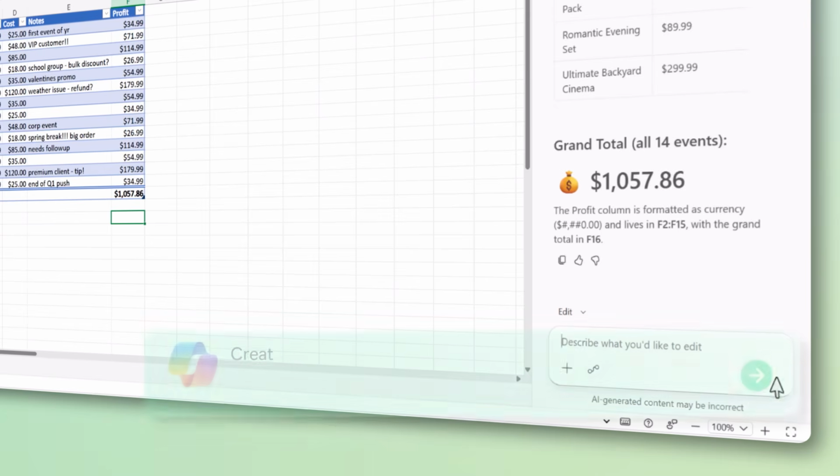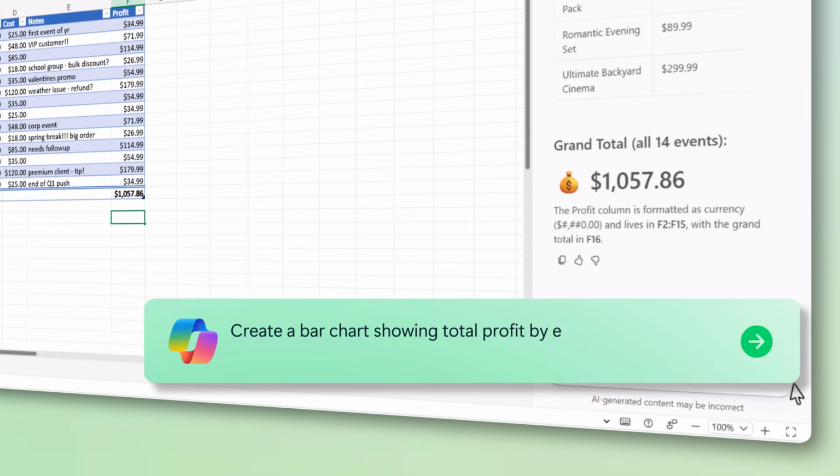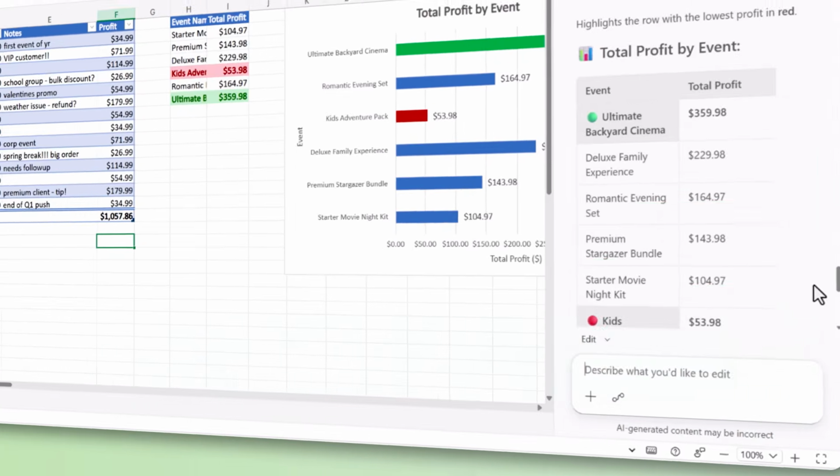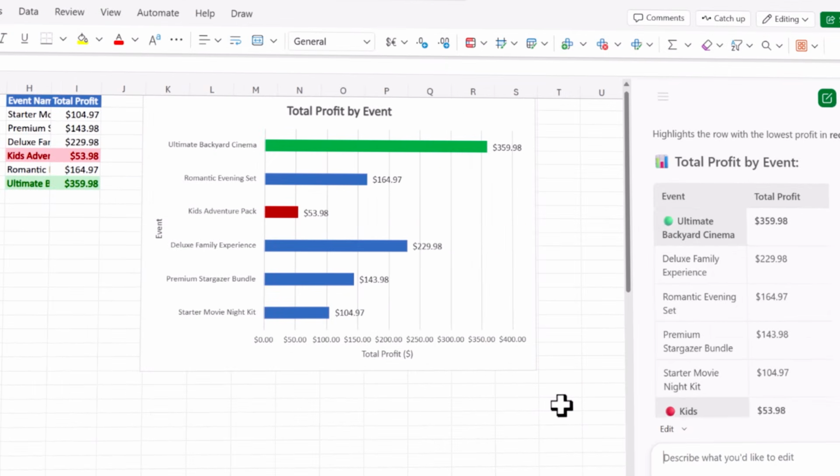Number 3, creating charts. Visualize your data by creating charts. Ask Copilot, create a bar chart showing total profit by event and highlight the highest and lowest performing events. In seconds, Copilot generates a chart in your worksheet.